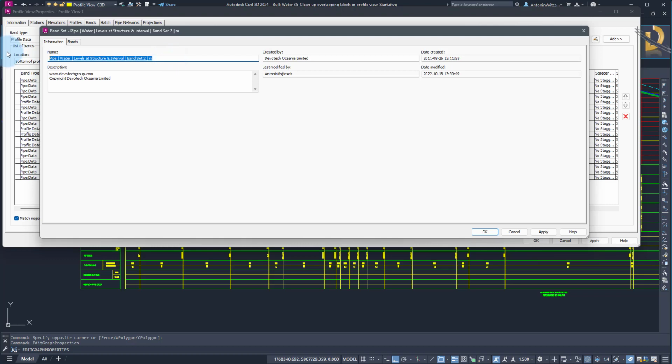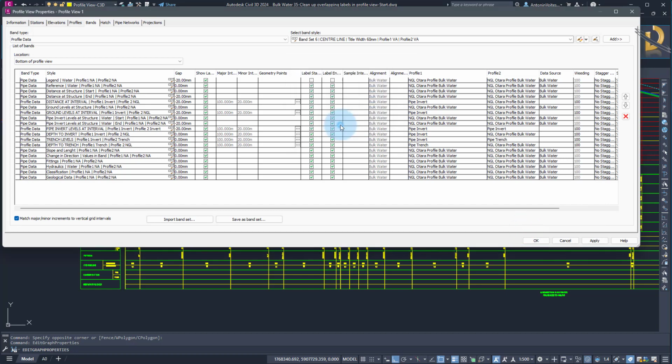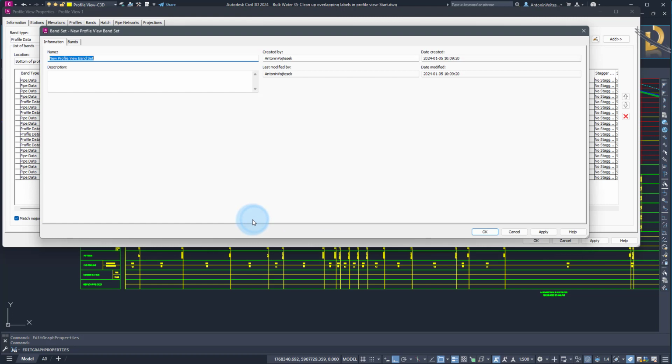Then I copy it to clipboard. I use a Ctrl+C, or you can right-click copy. Then I cancel, because I don't want to import it. And I go to save band set, and I will paste it in. And I will call it band set 3.